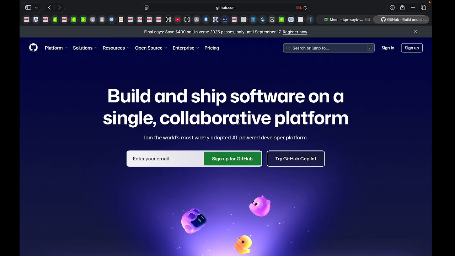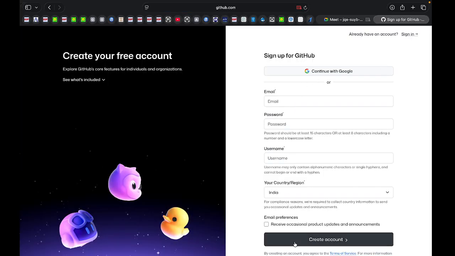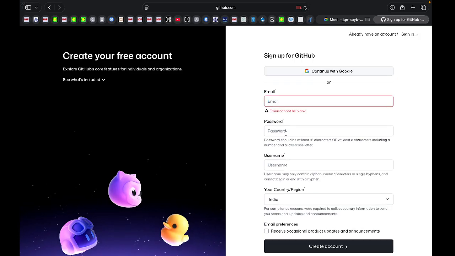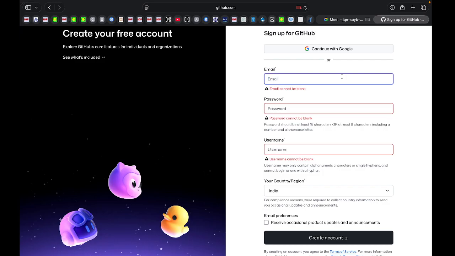This is the kind of website you will be seeing when you are on github.com. You will sign up like this. You will be filling in all these details. You can also go with your Google ID, but I recommend going with password, username, and all this stuff.